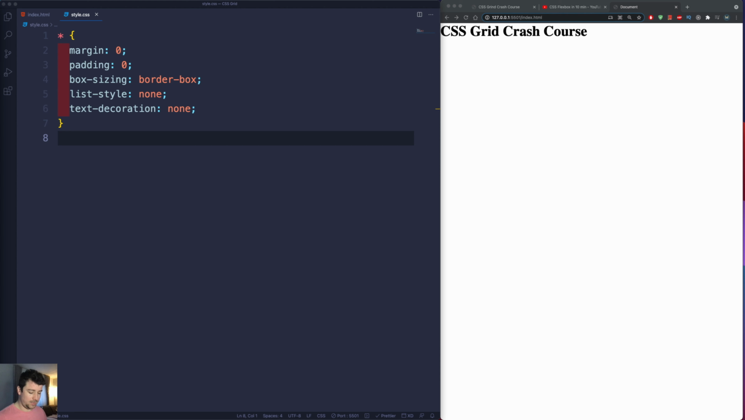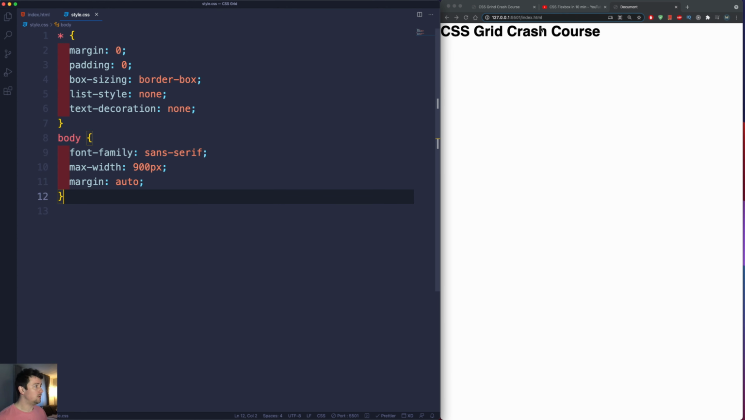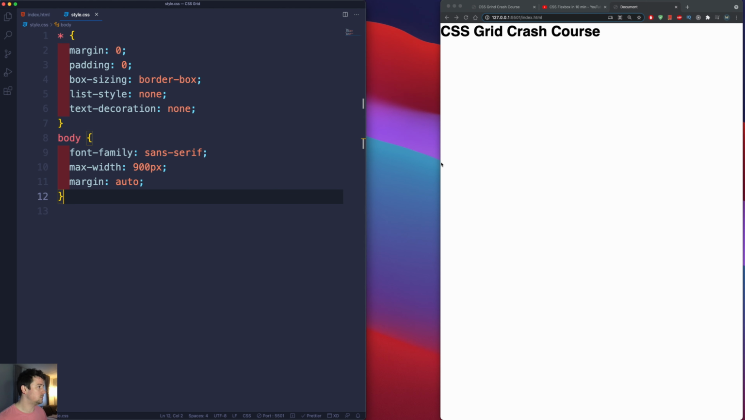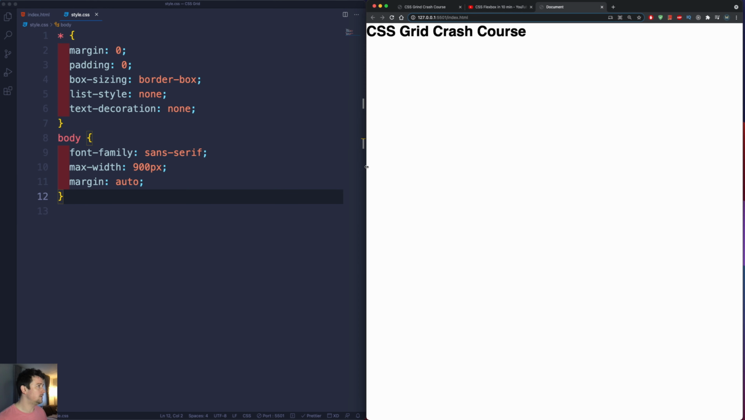Now for the body itself, we're going to set it as font family of sans serif. It's going to have a max width of 900 pixels, and it's going to have margins of auto. And let me drag this to here and here, so you can see it much better. And do I need to zoom this in a bit? Now we're going to set it later on.